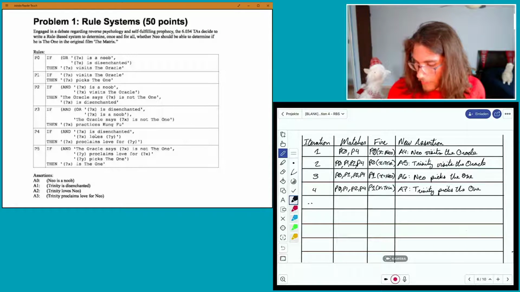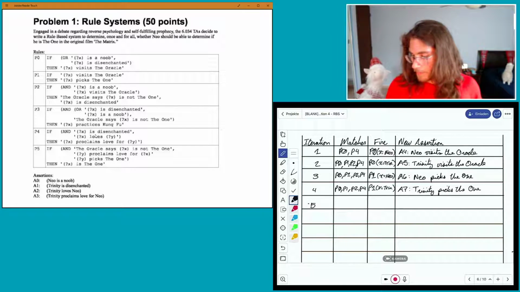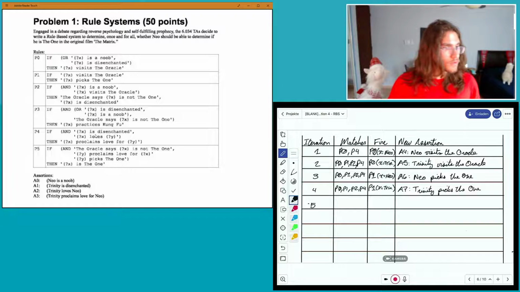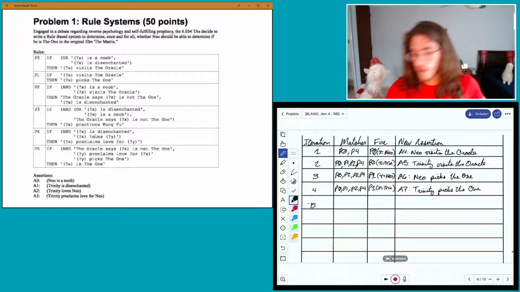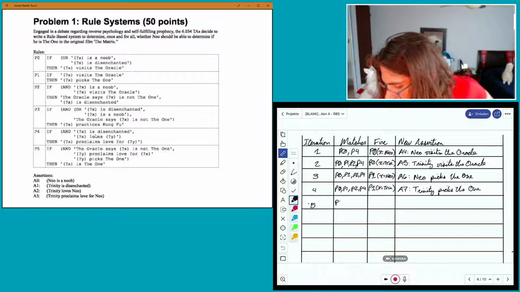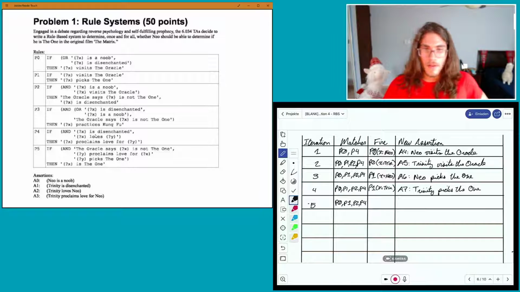Now iteration number 5, same as before. There's nothing about visiting the oracle, and there's nothing about the oracle saying x is not the 1. So it's the same set of rules to match. P1 is the same as P0 earlier. It fired for both x equals Trinity and x equals Neo. Therefore, I don't need to bother checking, and I'm just going to check P2.